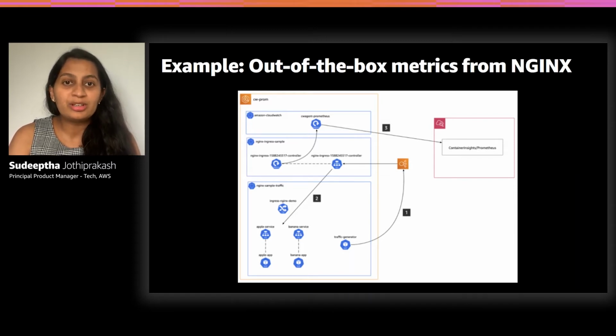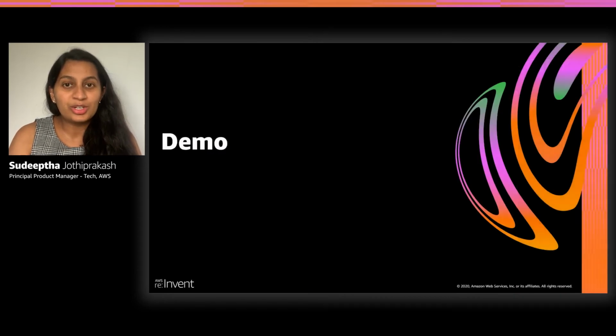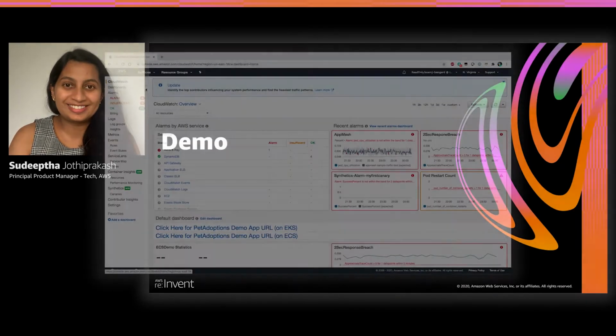The traffic generator makes some HTTP calls routed through the Nginx ingress, and the Nginx ingress controller exposes the statistics from these HTTP calls as Prometheus metrics, and these are finally flushed into CloudWatch Container Insights through the CloudWatch agent enabled with Prometheus. Now let's switch to demo mode and view this in action.